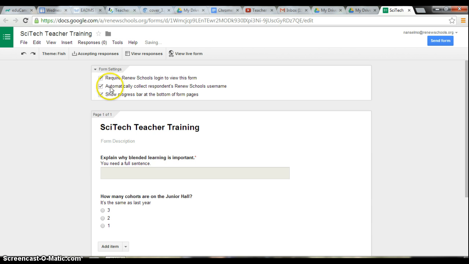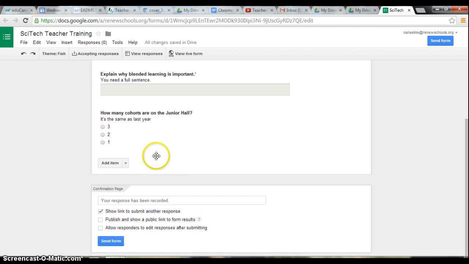So let's just show the progress bar so you see what that looks like. At the end, you can say your response has been recorded, or return, like close this tab and return to your playlist. You probably don't want them to do any of these three things. You can Google search to see what these actually mean. Then you're going to click Send Form.